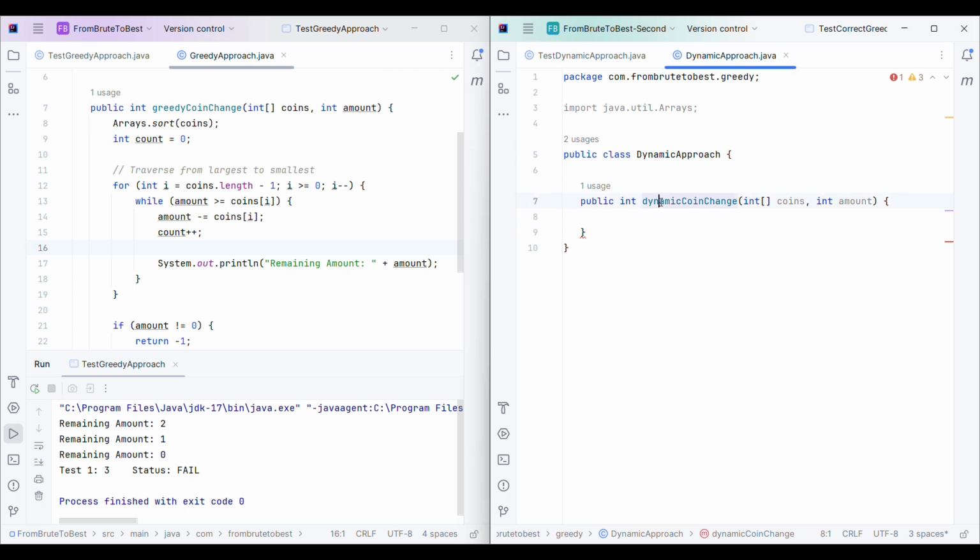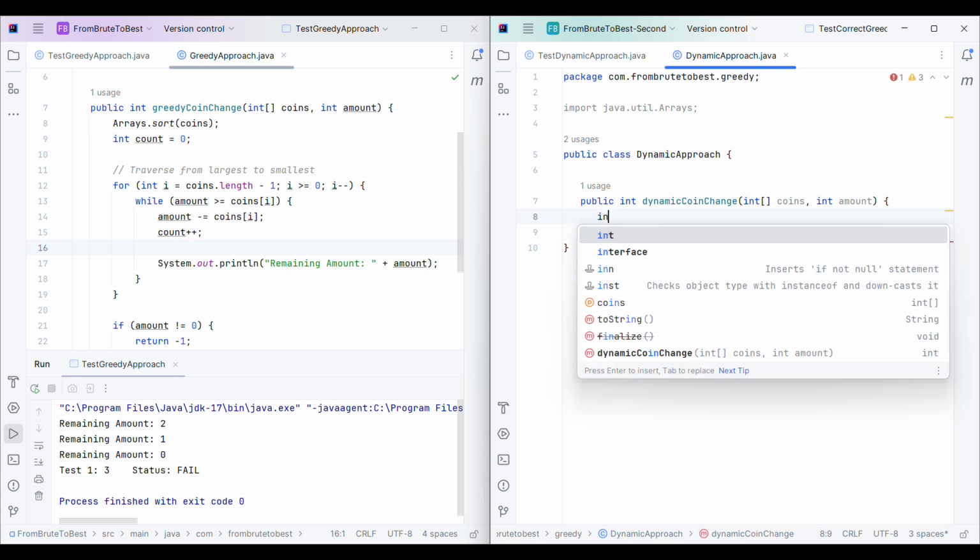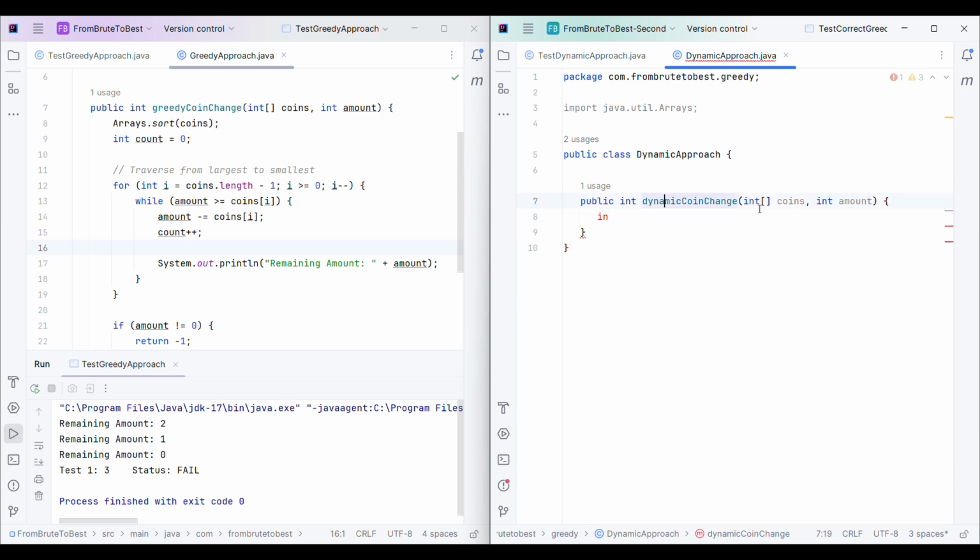So this is our method, which will basically contain the code of the dynamic programming solution for the problem. This method also has two parameters: one is the array of coins and the second is the target amount. Now let me quickly write the code here. I will explain the code later, don't worry.